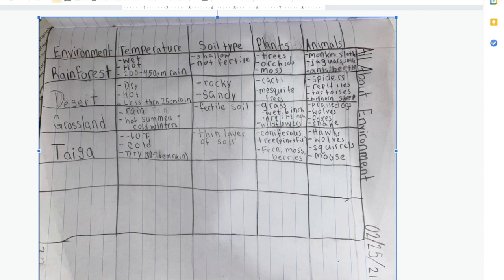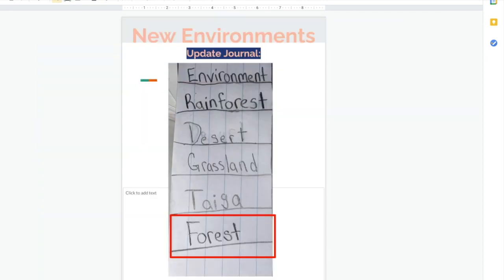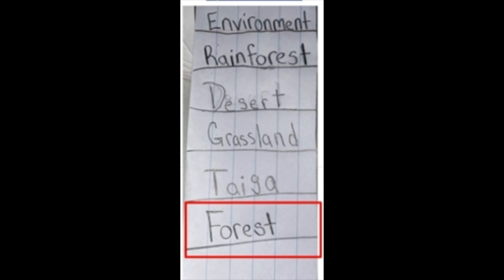Let's open up our journal to page 33, and we are going to be adding a new environment, which is a forest. I know that we talked about a rainforest and a taiga, which are types of forest. But today we're going to be adding an additional forest, which is a temperate forest. You will now have 1 minute to write forest in your journal.